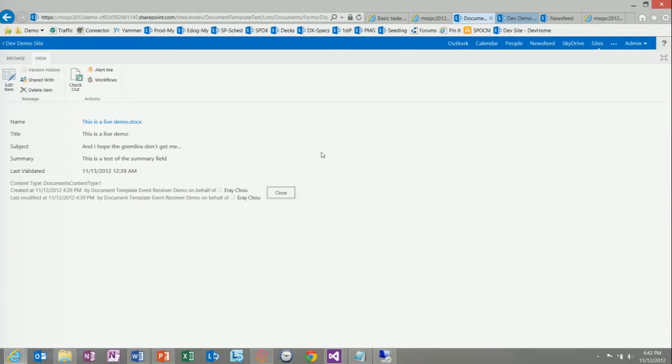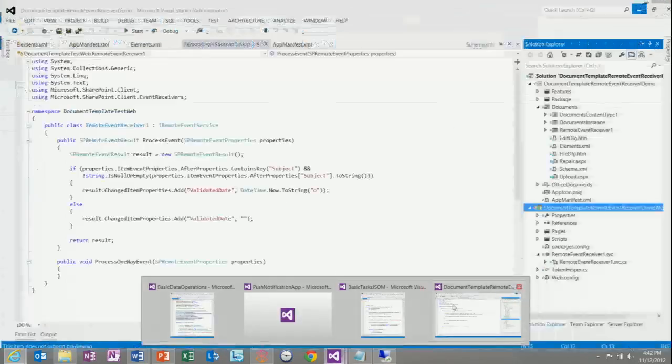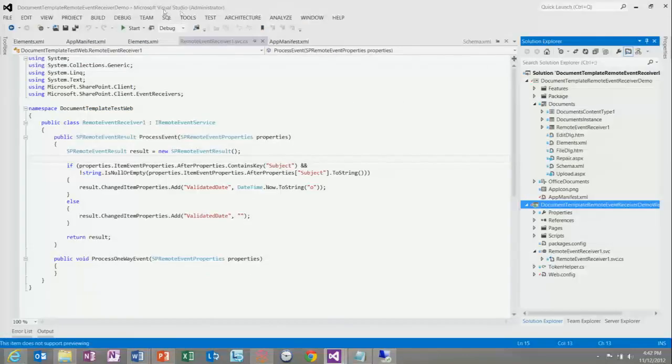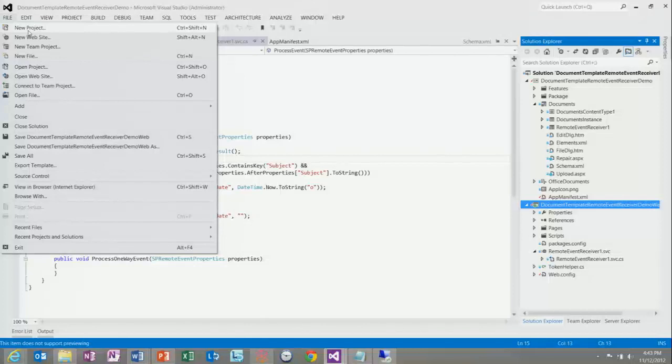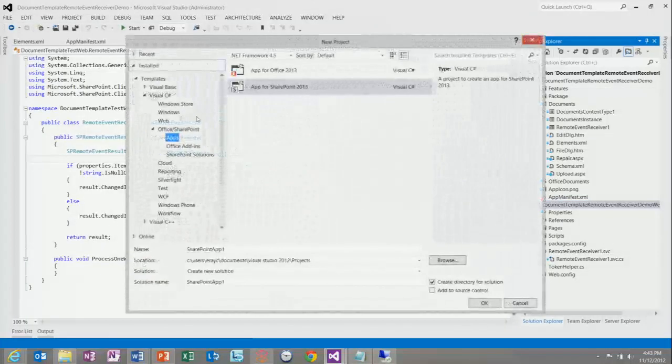So what I'm going to show now is a demo of how you could use a remote event receiver and trigger a notification in Windows 8. So to build out that sort of a site, and I'll build it out about halfway, and then I'll switch to kind of the completed code, basically you create a new project within Visual Studio, new app for SharePoint, and I'll say SharePoint Demo Live. Click OK.